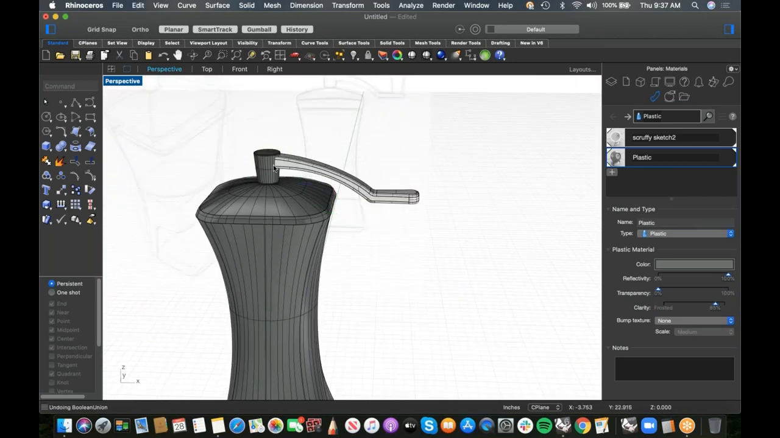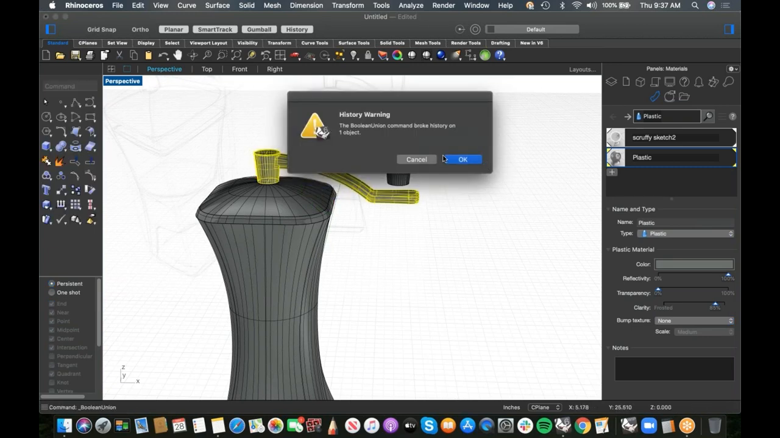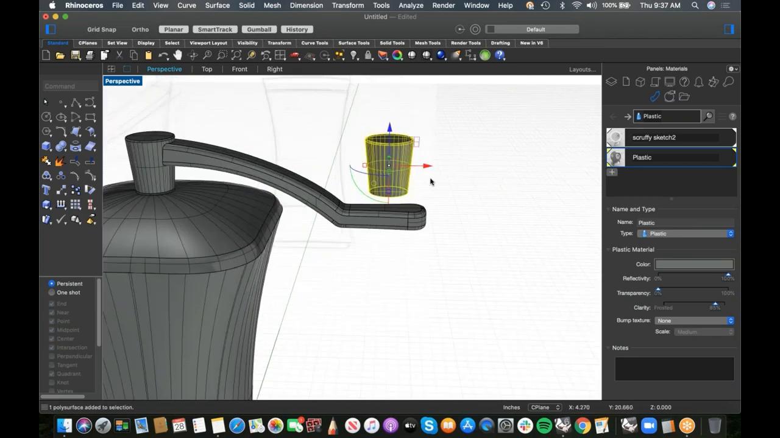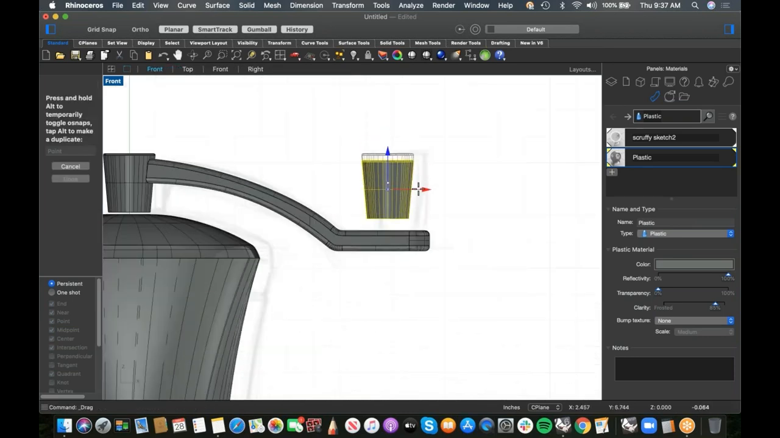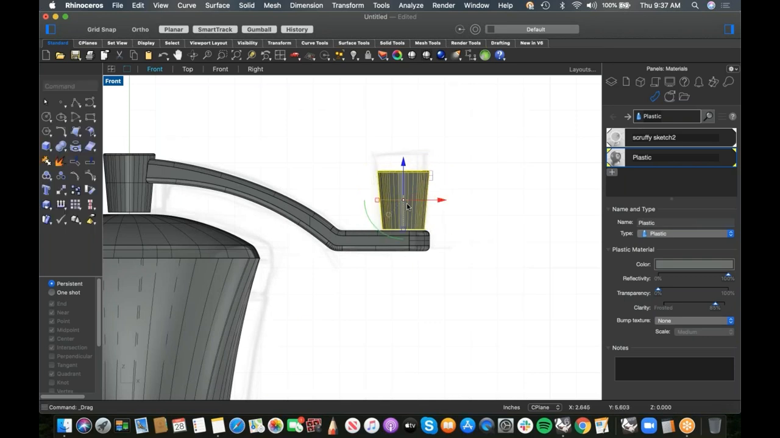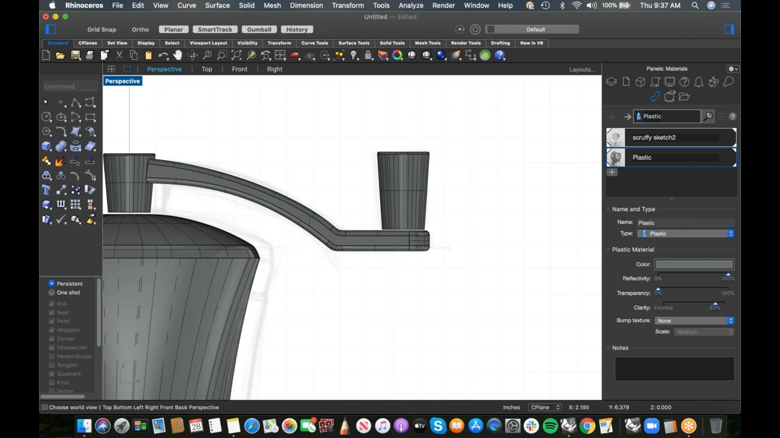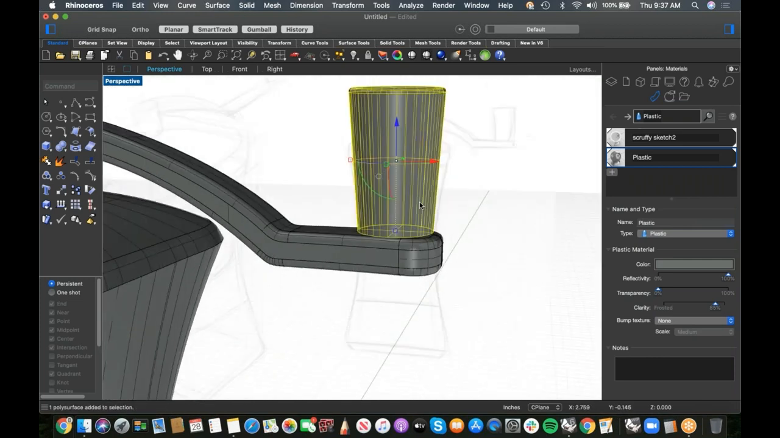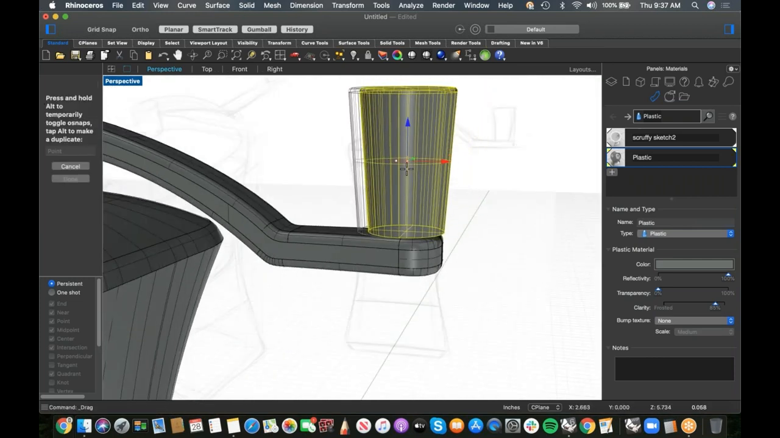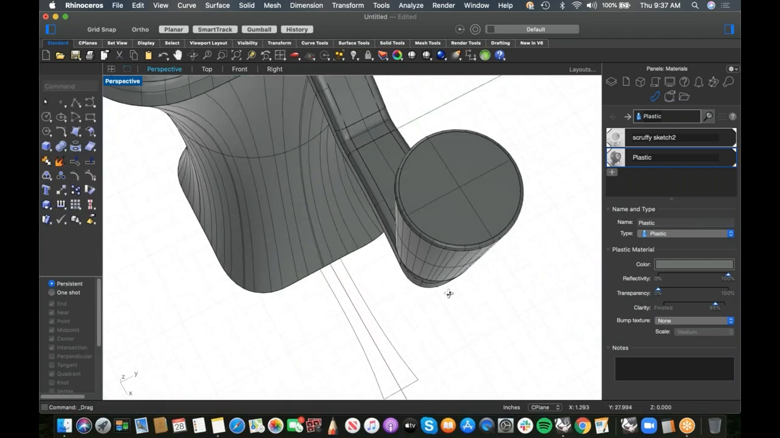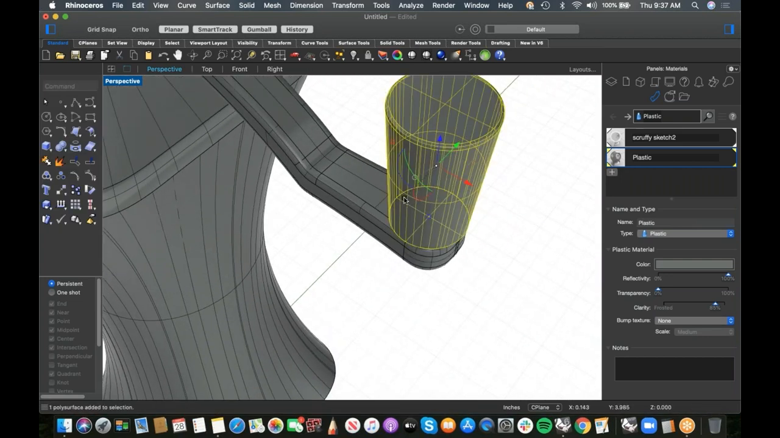Actually, before I do that, I'm going to steal this. Tap Alt, get a copy of it. Now I'm going to Boolean it. And then I'm going to use this for my spinner at the other end. I'm going to scale in one direction. Something like that. Might make it a little bigger.